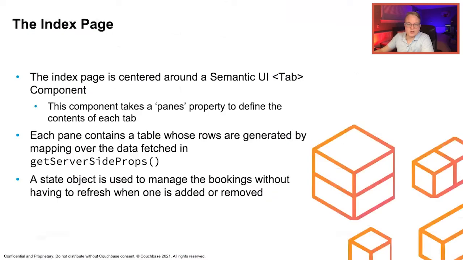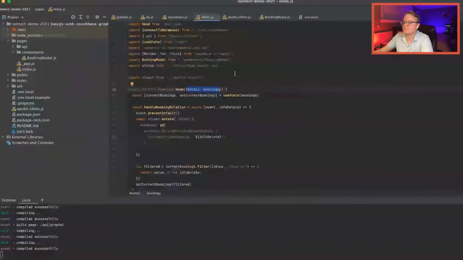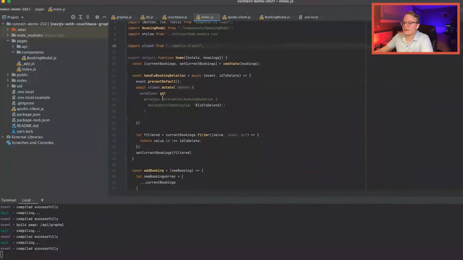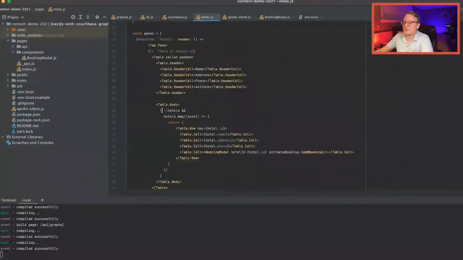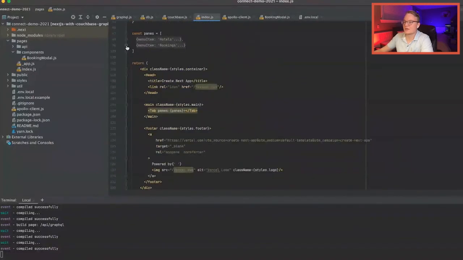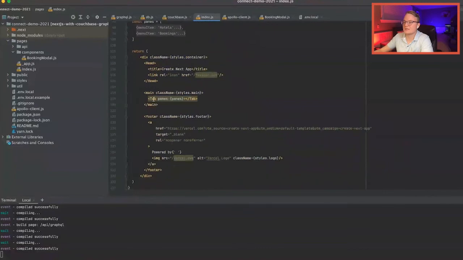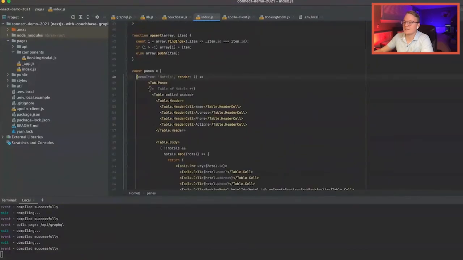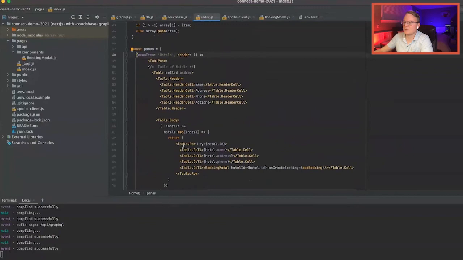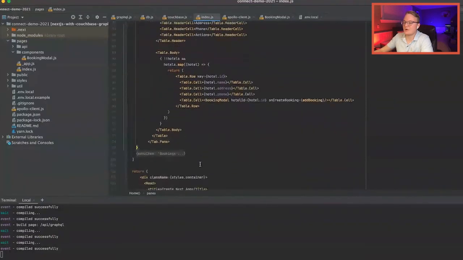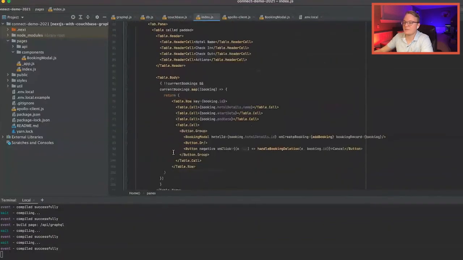We also use a React state object to manage the bookings without having to refresh the page once one is added or removed. But this is more of a basic React state thing and nothing specific to Couchbase or Next.js. So if we go into our index.js file once more, you can see, like I mentioned, this is our panes array, and we pass it into our tab component. You can see inside of the hotels pane, we just create a table, map over all of the hotels, and we do the same for the bookings.